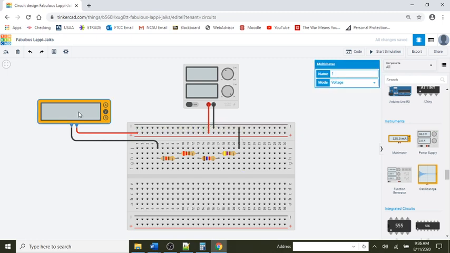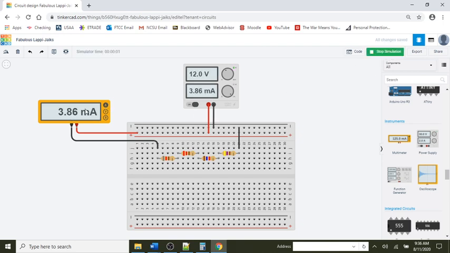And the other thing is we've got to change this from voltage to amperage. So this needs to measure current. So if we start simulation, then you can see we get 3.86 milliamps, which matches what's coming out of the power supply. So we've got 3.86 milliamps flowing into the circuit and flowing through the circuit and then back to the power supply.